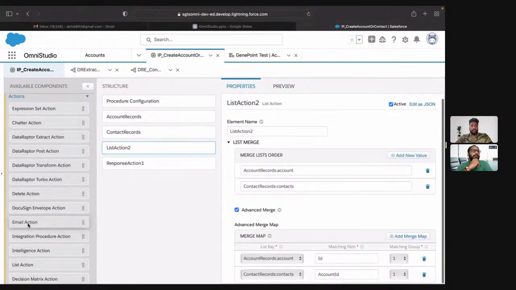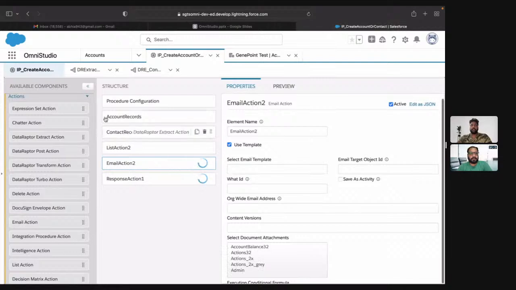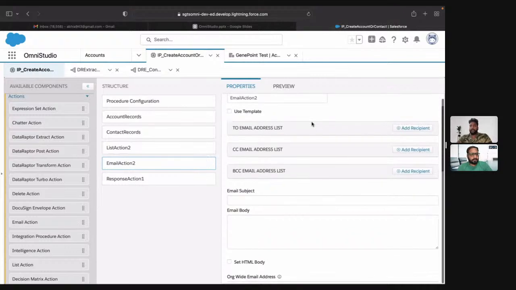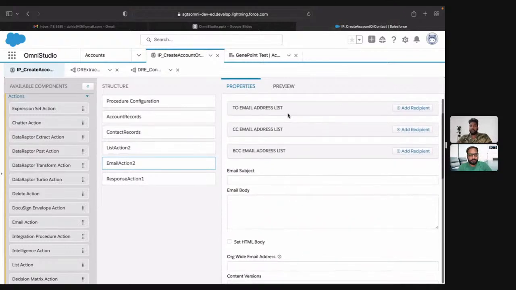So basically, as the name suggests, why do we use the email action? Similar to what we do in Apex, we send emails to users. So this is the similar thing. I'll drag and drop this email action into this item, and it will contain all the things that you perform as part of Apex email messaging logic, right?